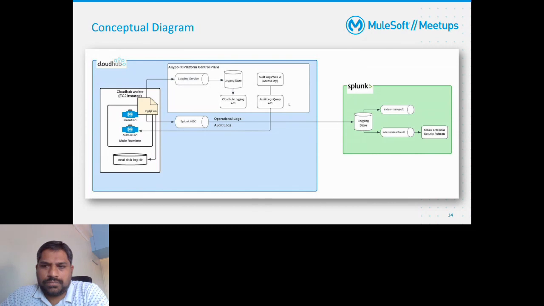Now, this custom API, like what I've said, retrieves the information from the audit logs query API, and then in the custom API, we've configured log4j to include the Splunk appender. This is where you feed the logs to Splunk, so you configure that, and Gopal is going to show that later. And then once it's configured, it will push the logs to Splunk.